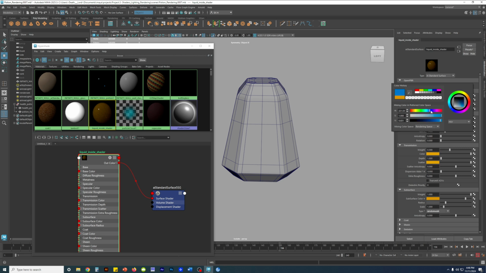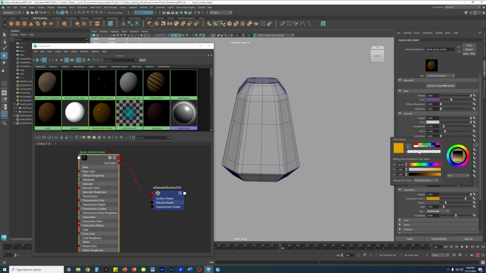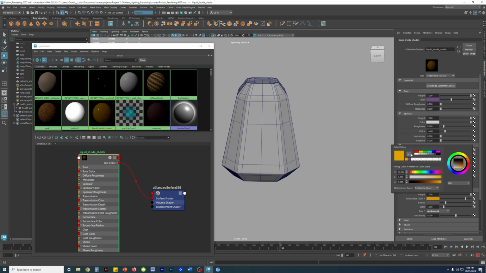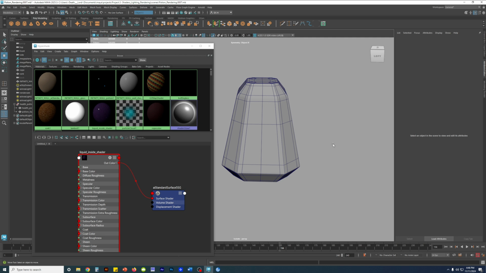I don't know, like purplish, something like purple. Then I have to go onto the transmission, click on that, click on the swatch, click on the eyedropper, click that so it matches, click on that swatch, click on the eyedropper, click on this purple, click on this swatch, click on the eyedropper, click on the purple. Good. Alright.